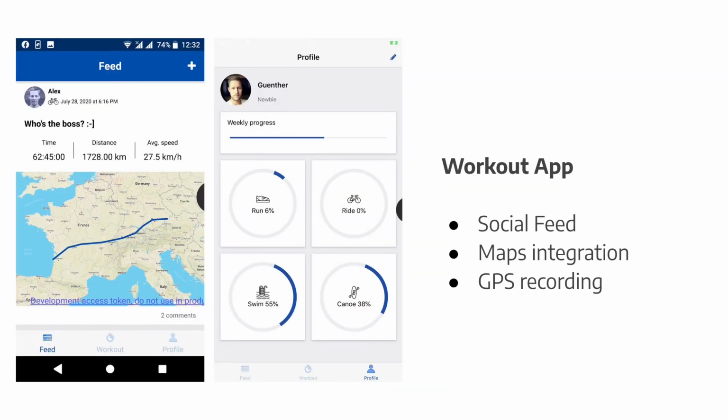The last example we're going to see is the Workout app. This would make a great companion app for a step counter or an activity tracker. As we can see, we have Maps integration and GPS recording on the left. This is also not fake data, this is real data from our CTO. Pretty crazy, but okay. So let's continue.